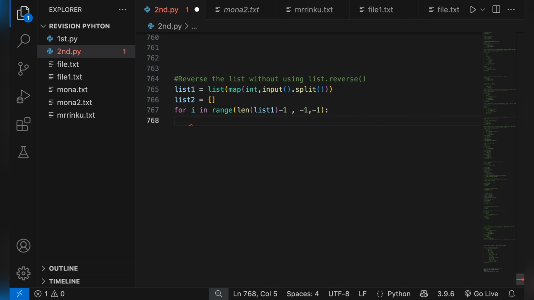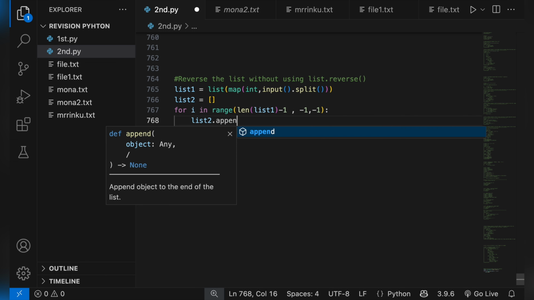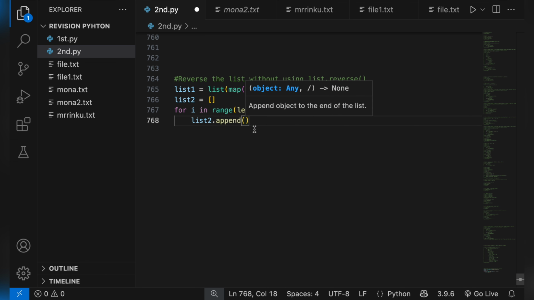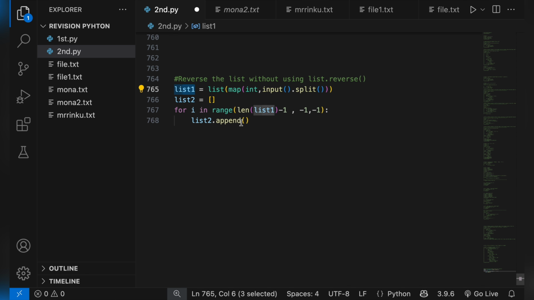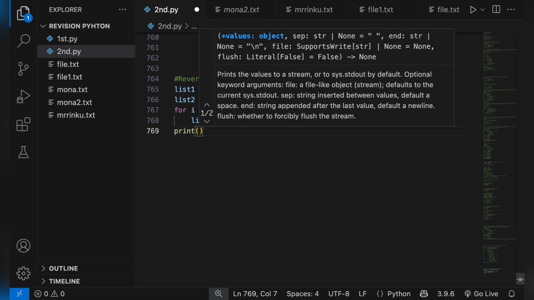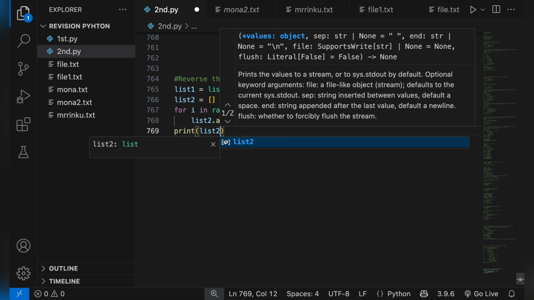So now here I will write the operation list 2 dot append. I will append all the elements which are at I index in list 1. Okay, so here I will append list 1 square bracket I. Okay, and here I will print the list 2, which will be the reverse of list 1.